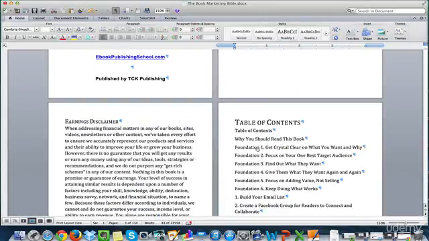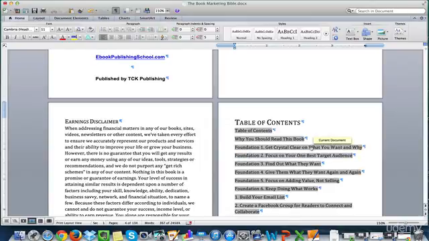You're going to need to do that for every section of your table of contents. It's a little bit time consuming. If you've got a PC, it'll do this automatically for you, but with a Mac, it won't for some reason. So go ahead and make sure you do that.